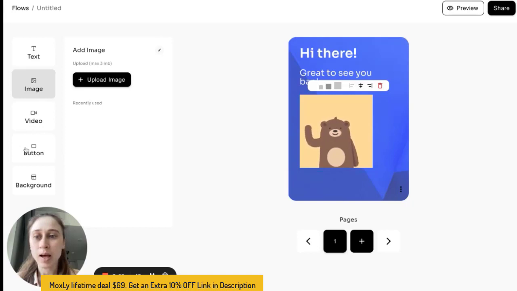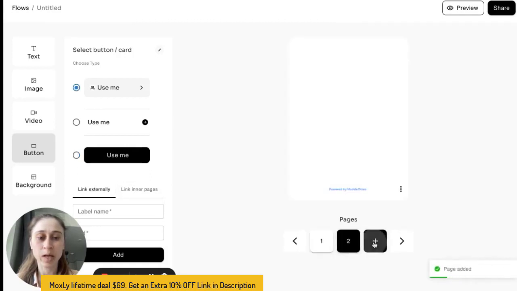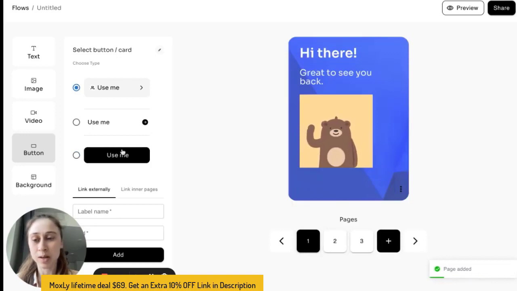And I will add a button. So I can choose from different types of buttons here. I'll probably go with this one. I will link some other pages. So I'll add first the pages here. So the idea is that we can link pages in between with the buttons.